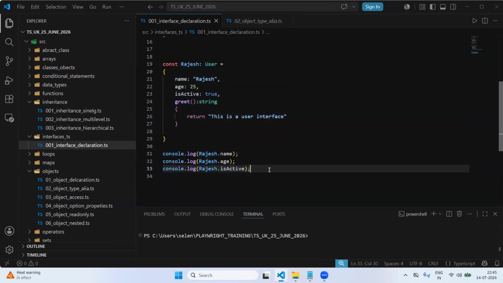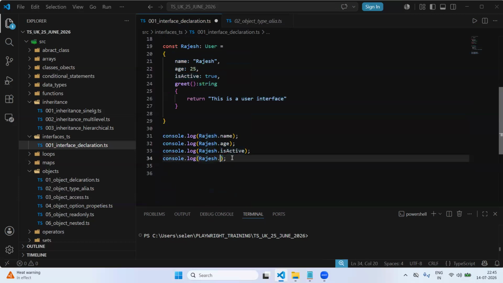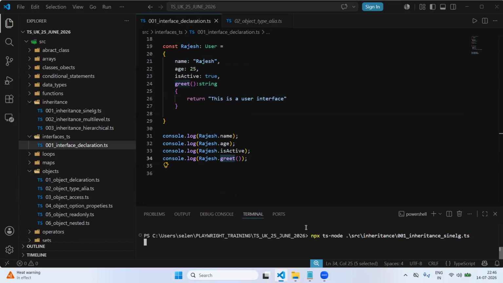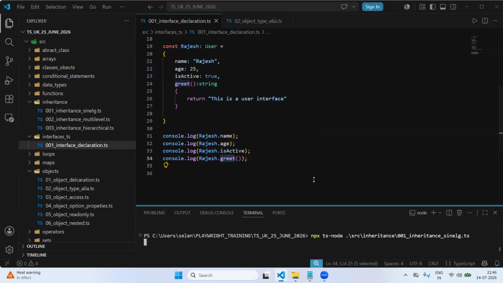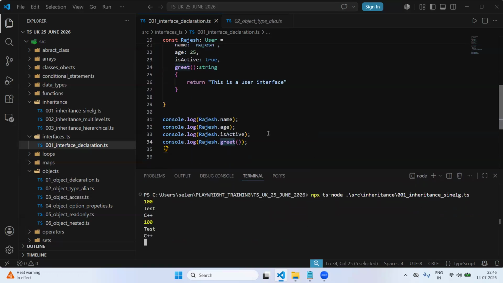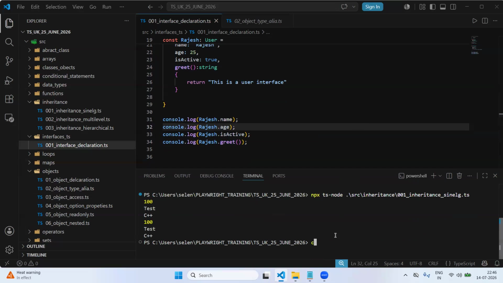Now you can access the method here. I would say Rajesh dot greet. Now this method will be called. Let me run this: npx ts-node, it is in the src folder, interfaces. Now I should get the name of Rajesh, isActive, and the greet function should be executed, the greet method. I think we have executed inheritance. It should be interfaces.